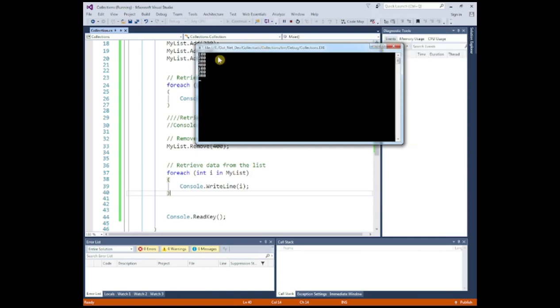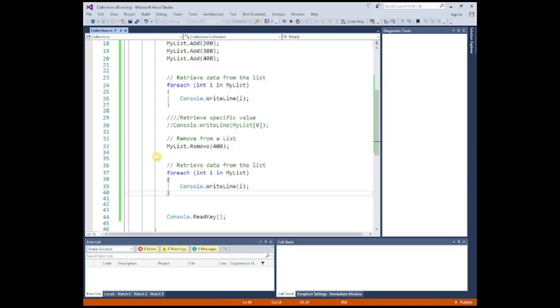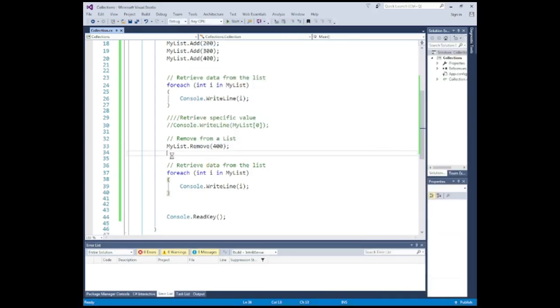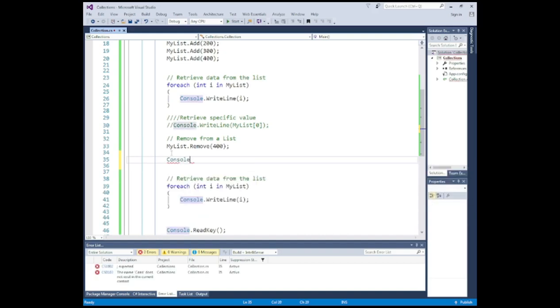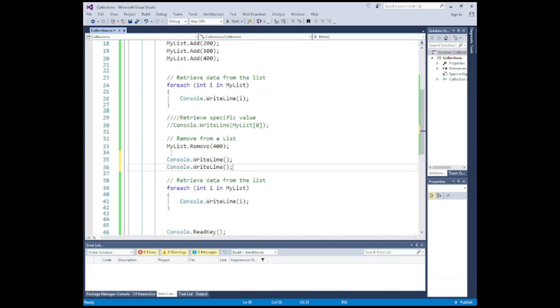Okay, so it's done it, but it's a bit unclear. So I'm going to drop in a Console.WriteLine so there's a space between the first output and the second output. Console.WriteLine. Let's do 2 just for the fun of it. Let's try this again.